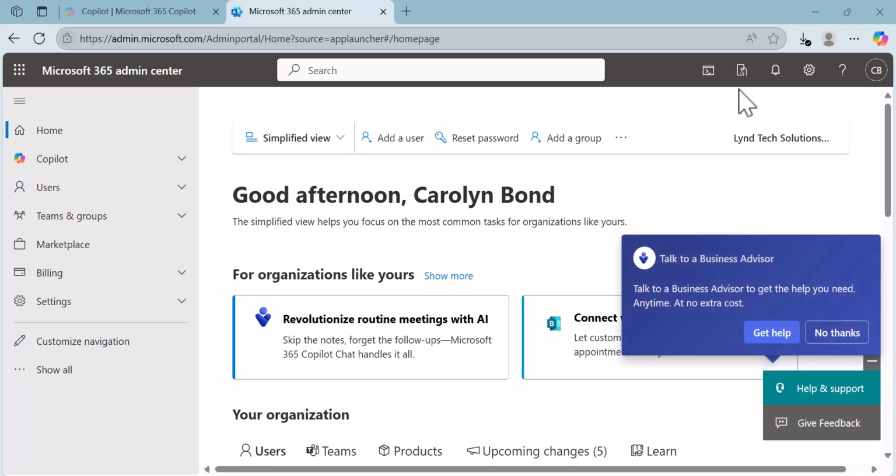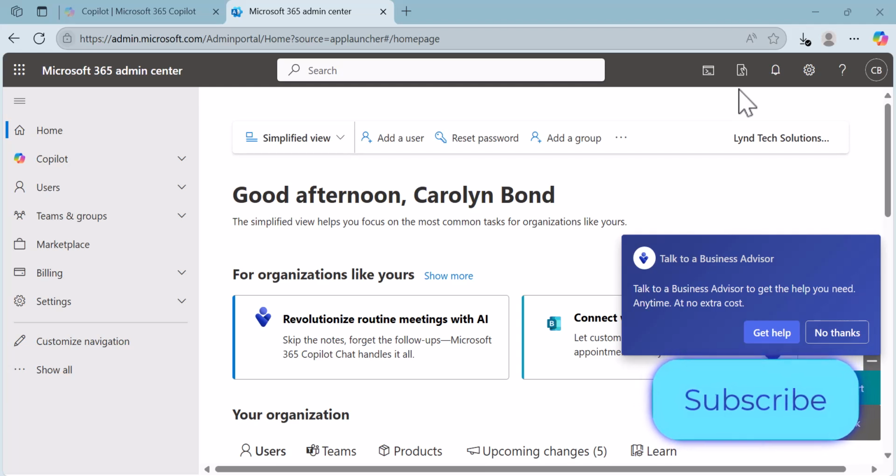I know we already spoke about Microsoft CoPilot briefly. I showed you some examples in one of the other videos. Now I'm going to go over the admin center that supports CoPilot.